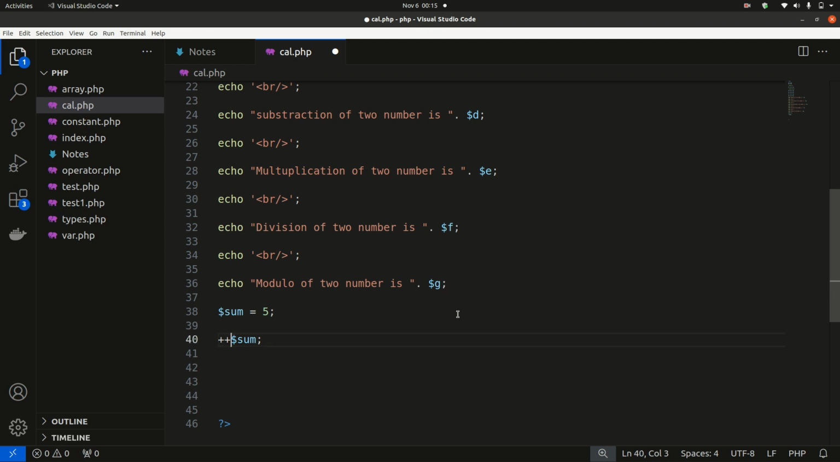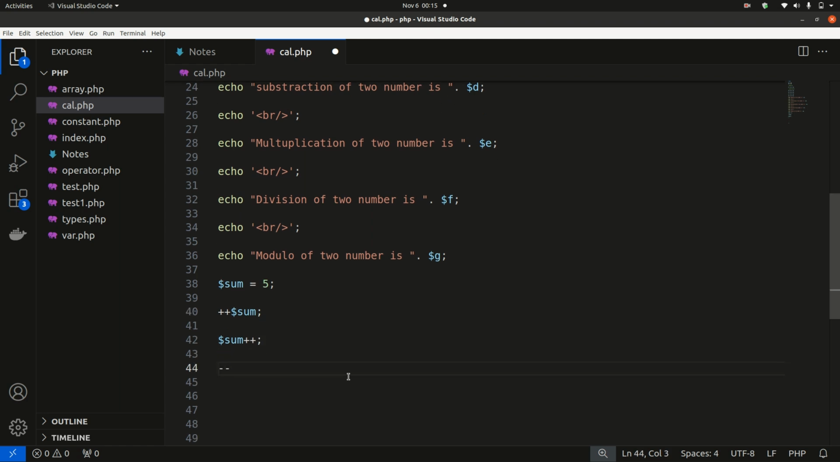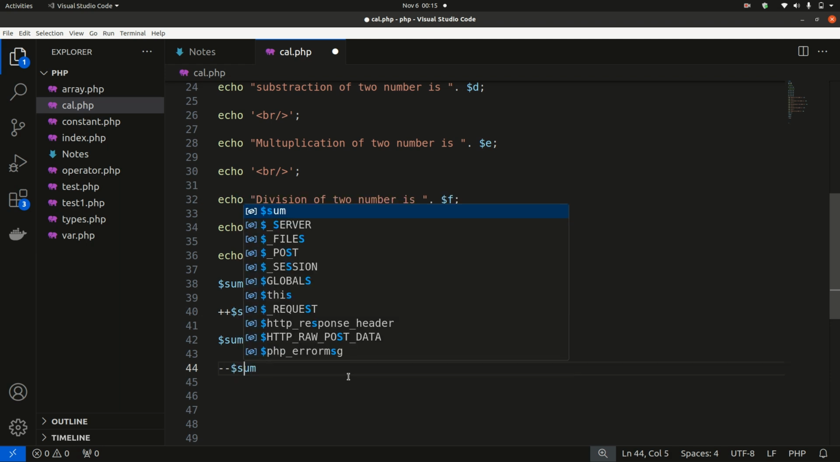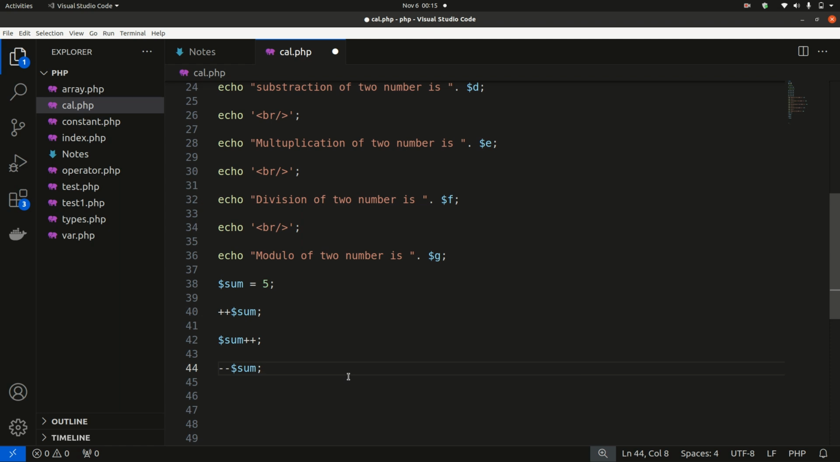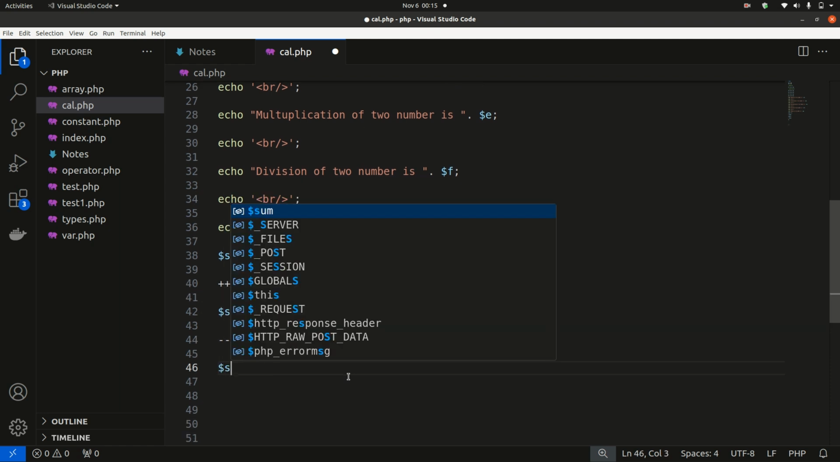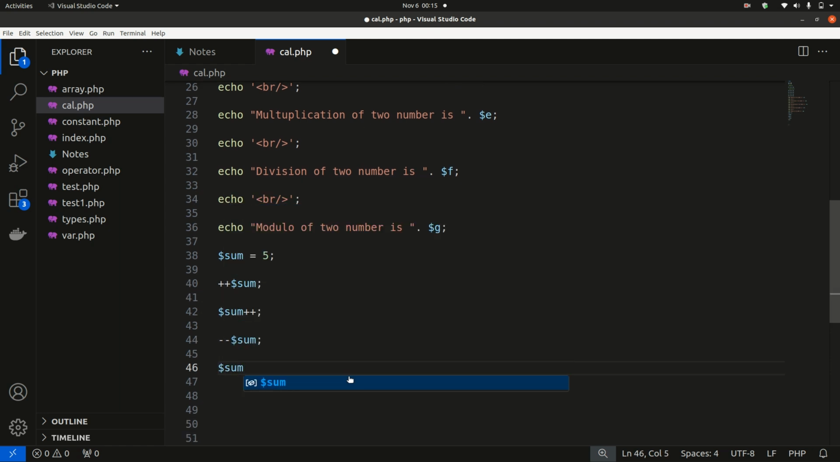Okay, so when plus plus is coming before the variable, it's a pre-increment. When plus plus comes after the variable, that is a post-increment. Same with pre-decrement or post-decrement.